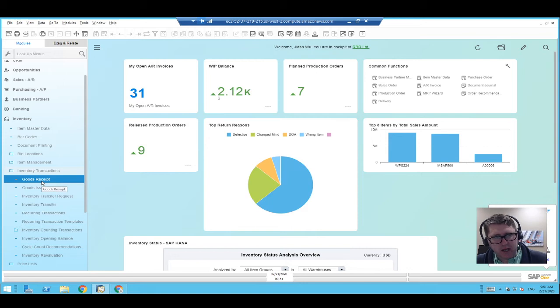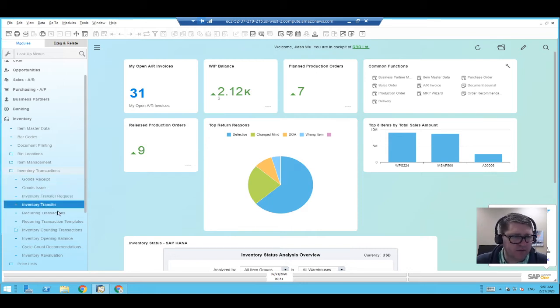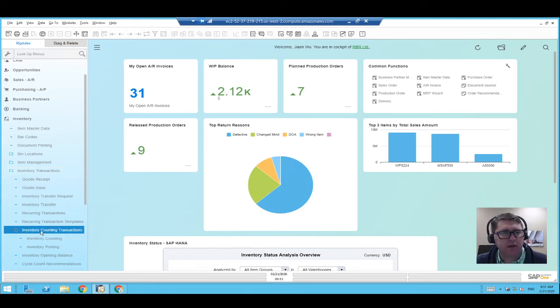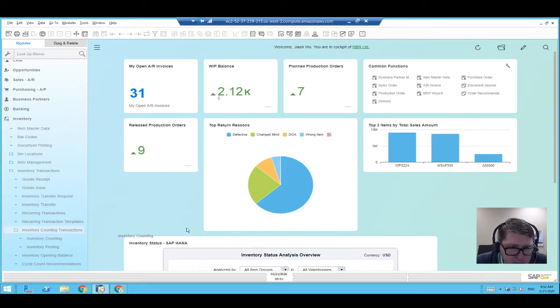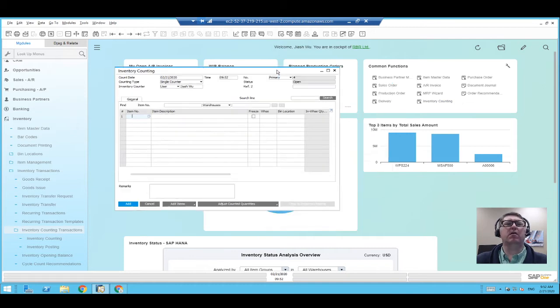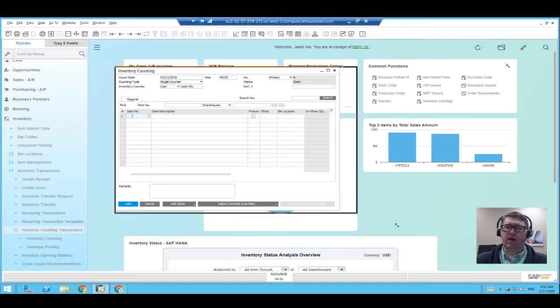Here's where you can do manual goods receipt, goods issue, transfer request, all that good stuff if you've got access. But then you see another subfolder called inventory counting transactions. Again, it's fairly high in the menu hierarchy, so this might be a good example of where we want to add it to our common functions. Inventory counting is the one that we want. Now, before we get started on this module, I'm going to crack this open and say, okay, well, this is great. How do I use it?